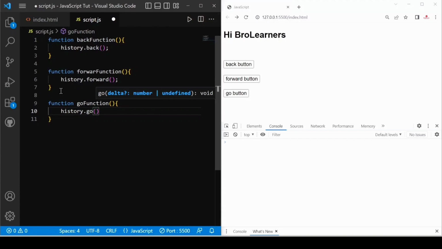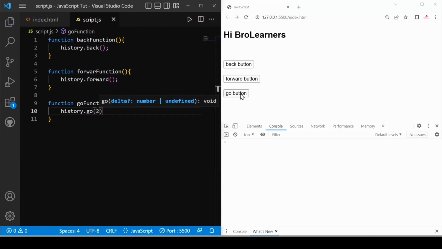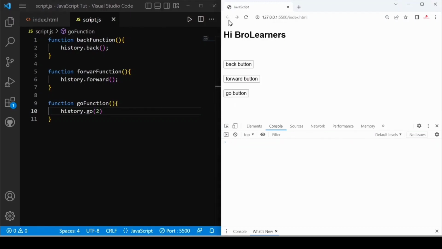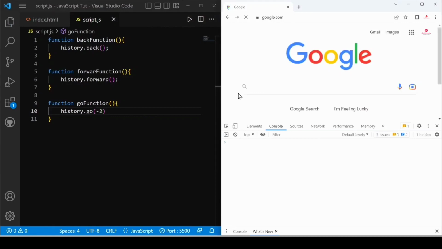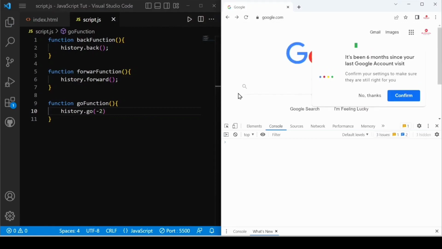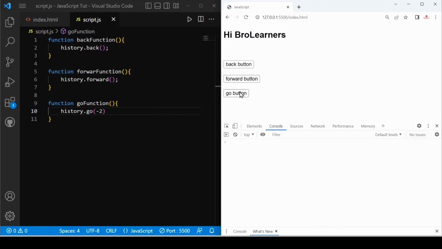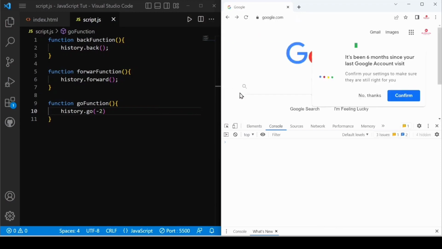If we provide positive 2 here, now let's save. When I click, you can see we jump 2 pages. Here you can see we jump 2 pages. When I provide minus here, now let's save, and I click, you can see we jump back 2 pages backward. Okay, you can see after 2 pages we have this google.com from the end.